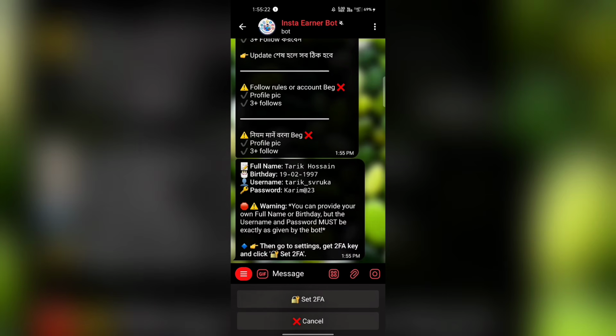After that, you will be given the details to create an account, including the full name, username, and password. Make sure to copy all of these carefully. Do not type them manually, because even a small mistake can cause problems later. So just copy and keep them safe.